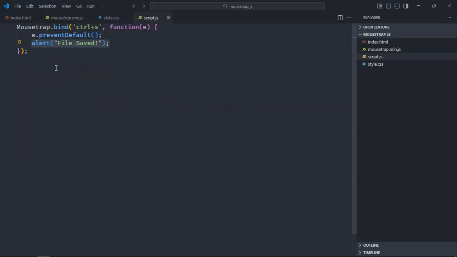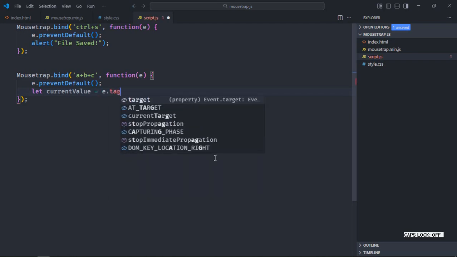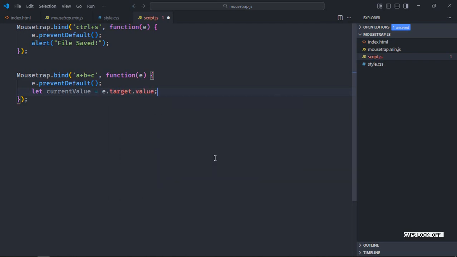Now go to script.js. Simply copy this part and paste it here and add a binding. So binding will be A plus B plus C. And first of all, we'll get the current value of the input element. So for that we'll utilize e.target.value property. Simply copy it, paste it here. Then we'll just modify this a bit. So it will be current value plus hello world. Now just save it, go to browser to see if it is working or not.